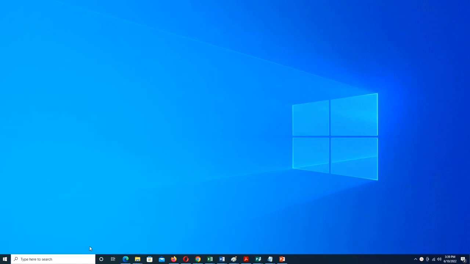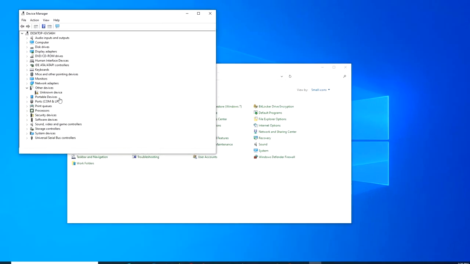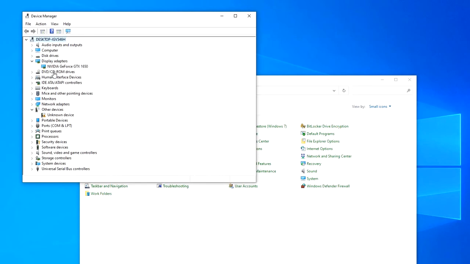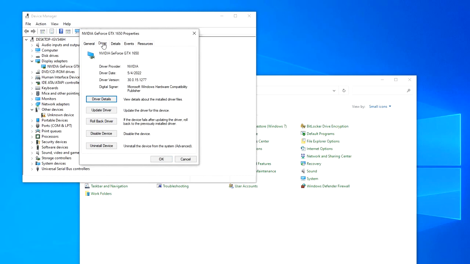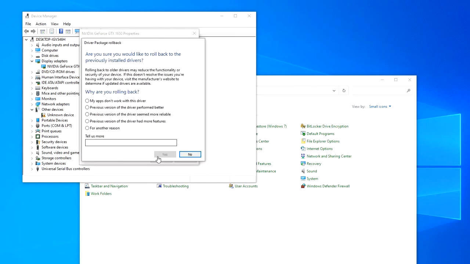Go to Control Panel. Then select Device Manager. Expand Display Adapters. Right-click on the video driver, click Properties, then select the Driver tab. Under the Driver tab, click Roll Back Driver and follow the directions shown on screen.